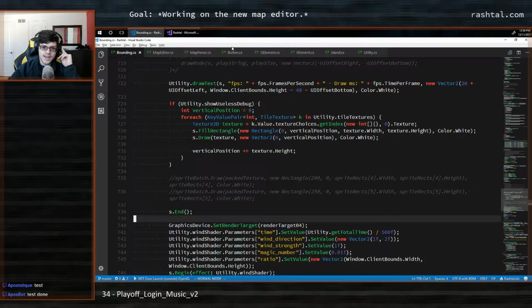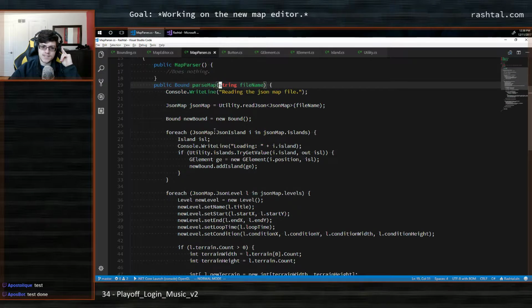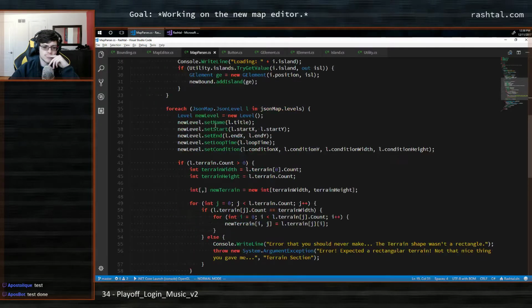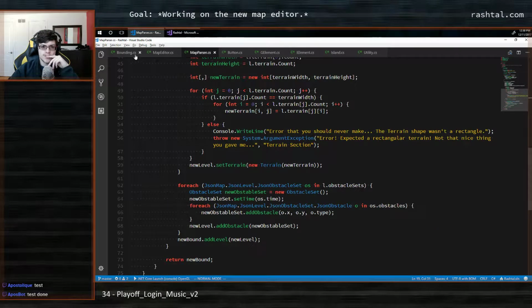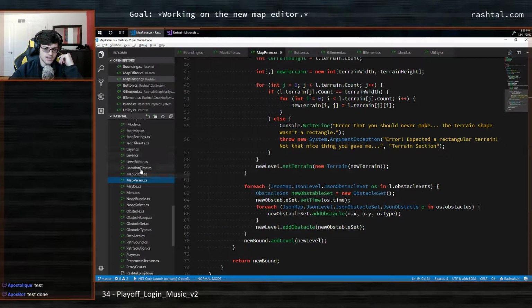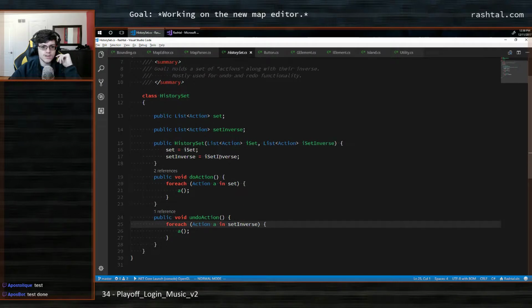Last time I did my undo redo on my map editor. And this was done using something I called a history set. So it has a do action, an undo action. Now I want to do something even better than that.